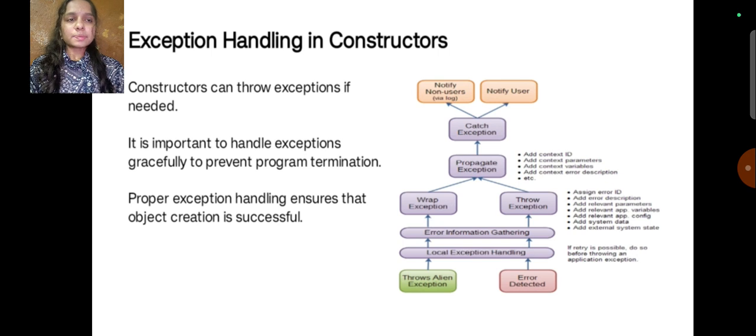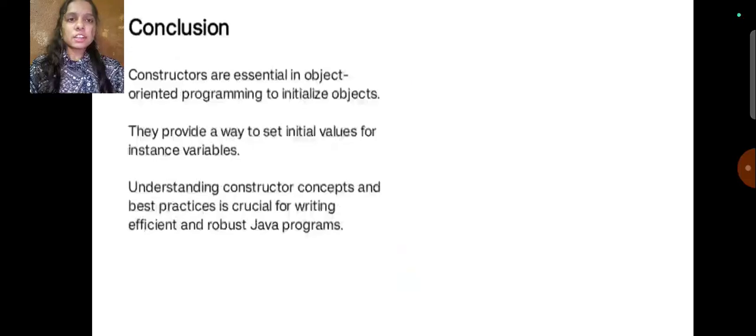And next, notify users: catch exception, propagate exception, wrap exception and throw exception, error information gathering, local exception handling, and throwing exceptions and error detection. This is about exception handling in constructors.